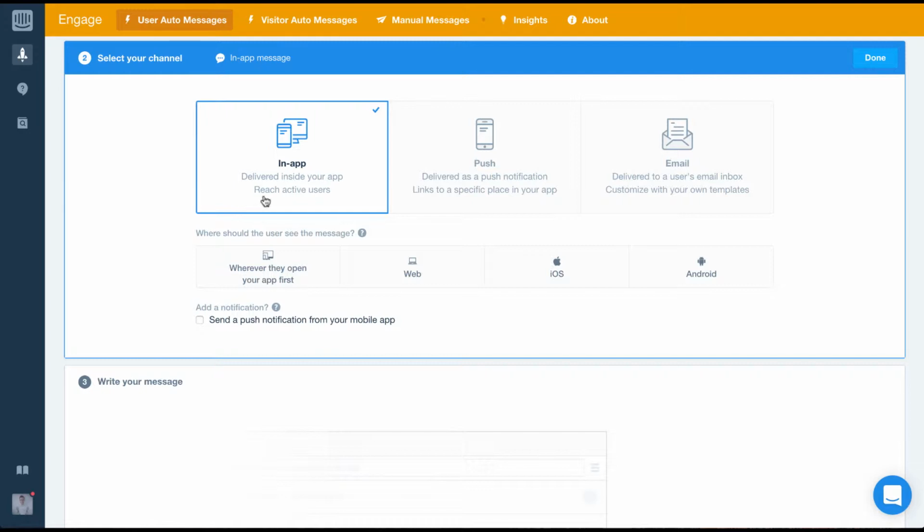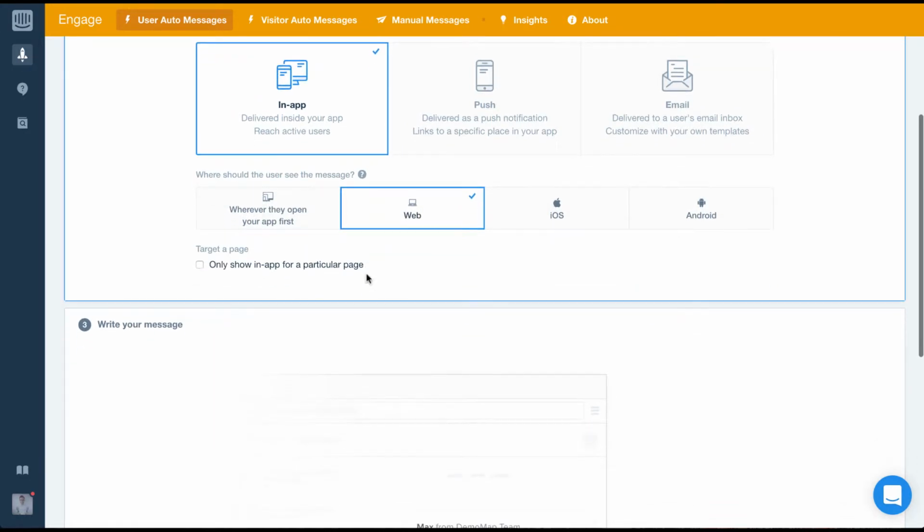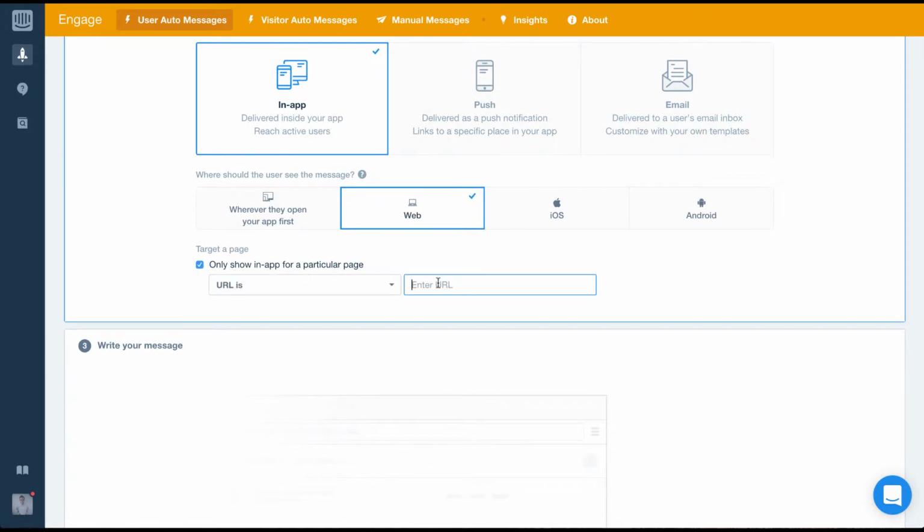With this channel, there are a number of options. You can decide to send the message wherever users first open the app, whether that be on web app or a mobile app. To differentiate between your web or mobile app, we simply switch between the options available. With web, you can target a specific page of your application. So we could set it to only show on the home page, for example.